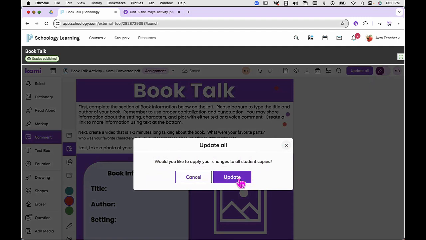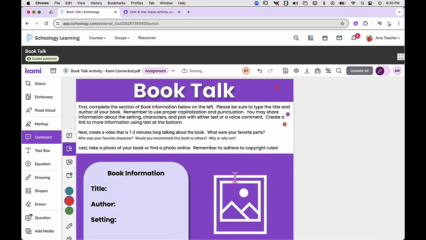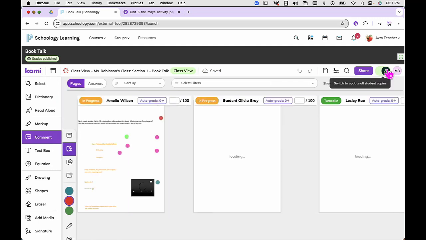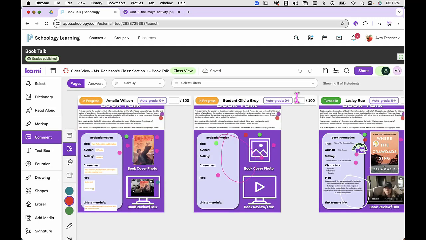We get a box that pops up that reminds us that these changes are going out to all of our student copies. We'll select Update. Now, we'll head back up to our toggle switch, click here, and go back to Class View. As we head back to Class View, now we can see that the changes have been made to each of the students' assignments.